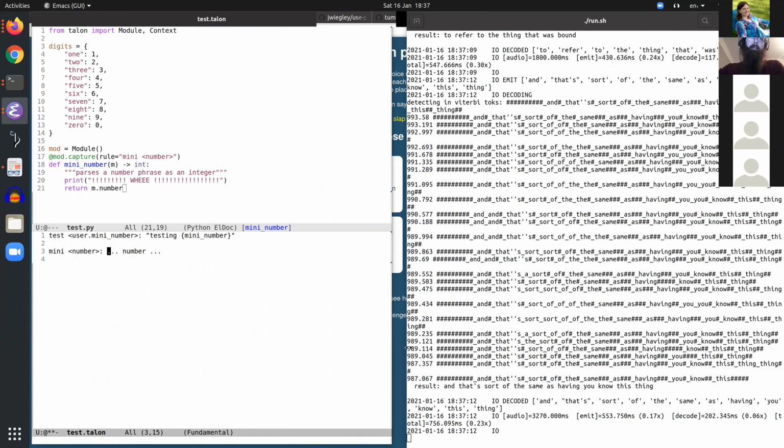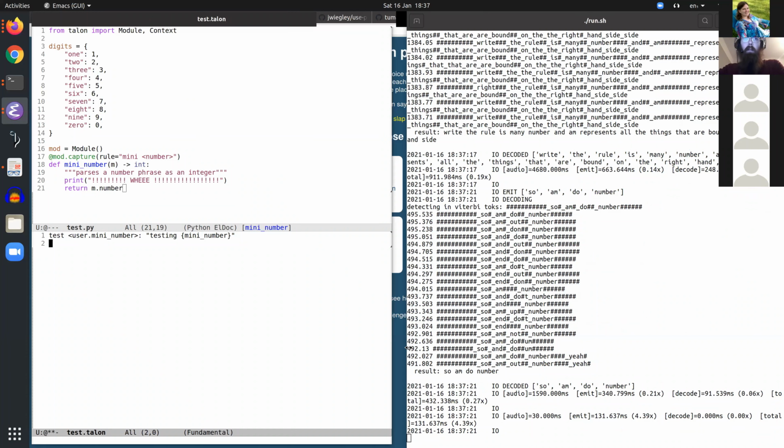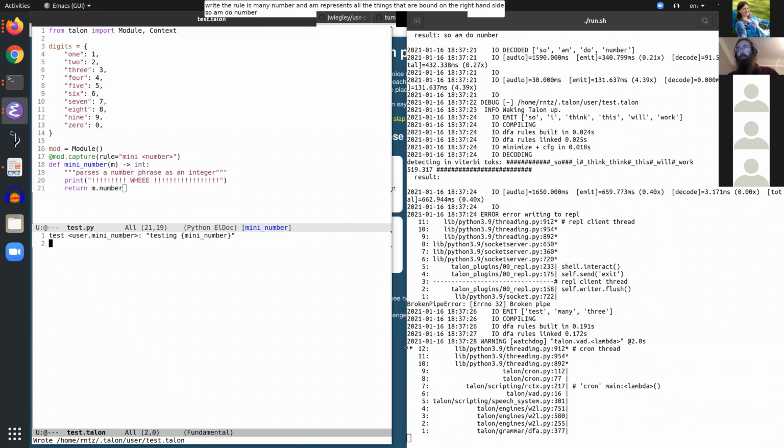Test mini 3. Nice. Yeah. Okay, but that's just reusing our existing number parsing code, right?